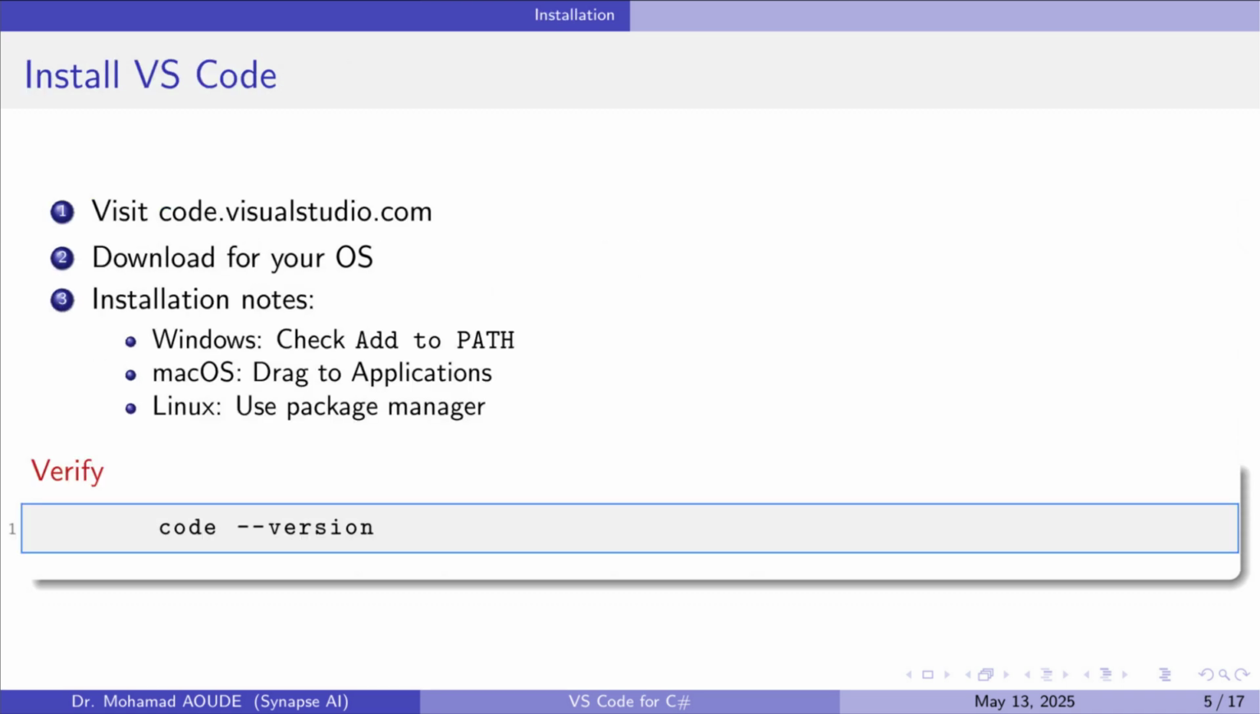Okay, let's begin the installation. Step 1. Install VS Code. Go to the official website, code.visualstudio.com. On the website, you'll find the download link for your specific operating system. Download the installer. Follow the installation notes.